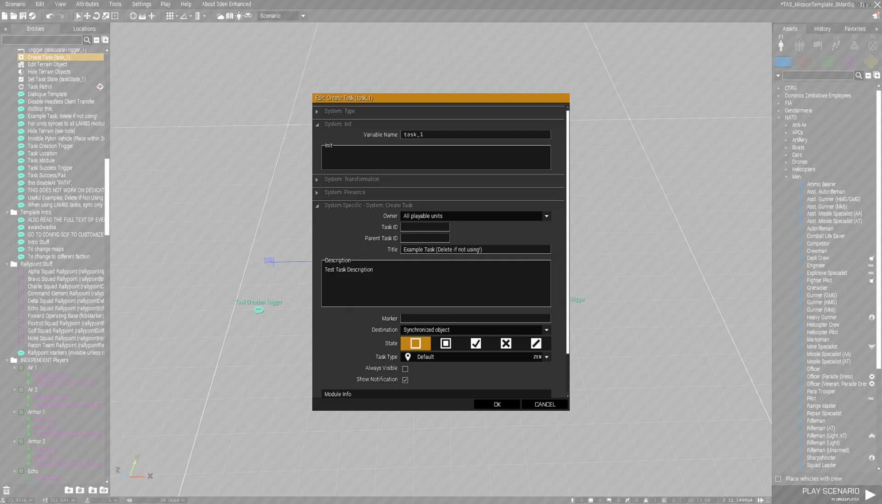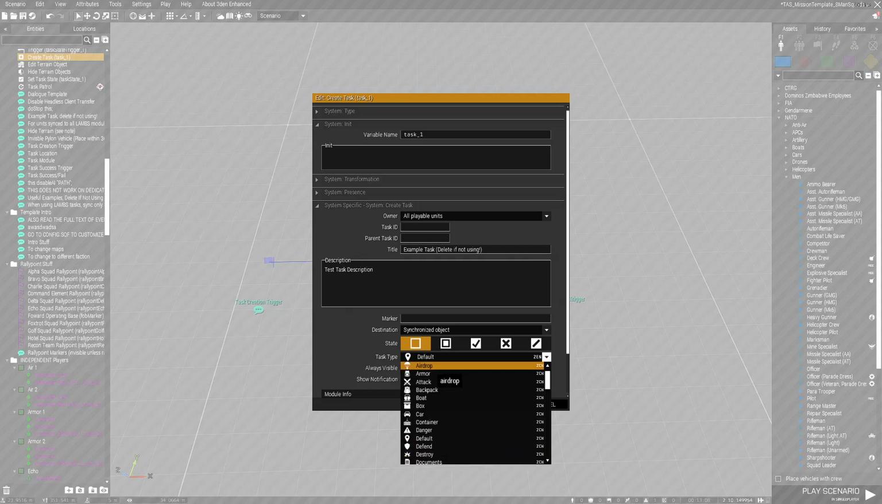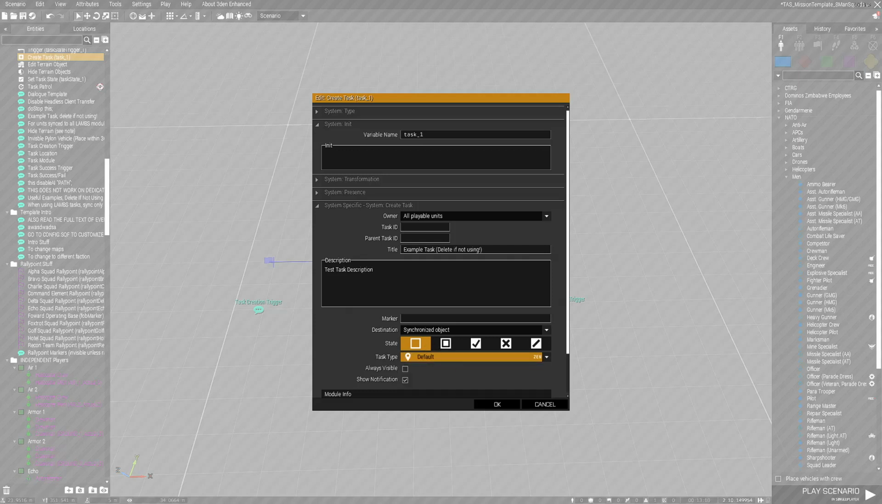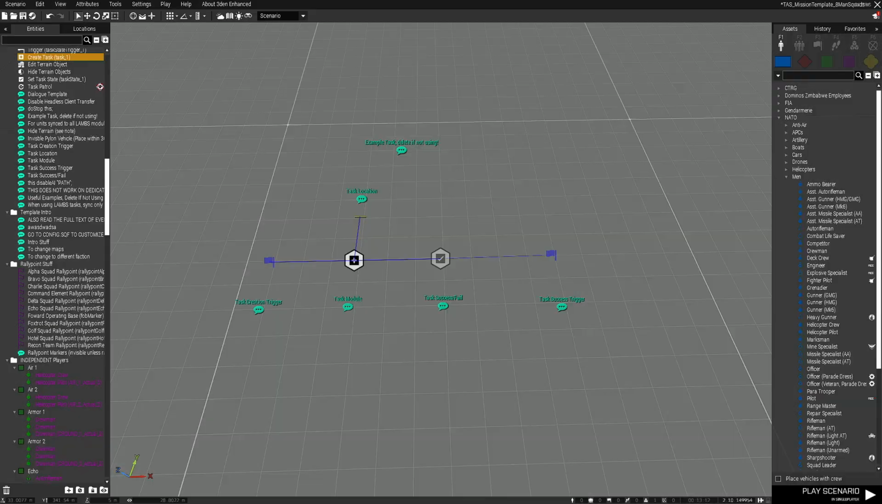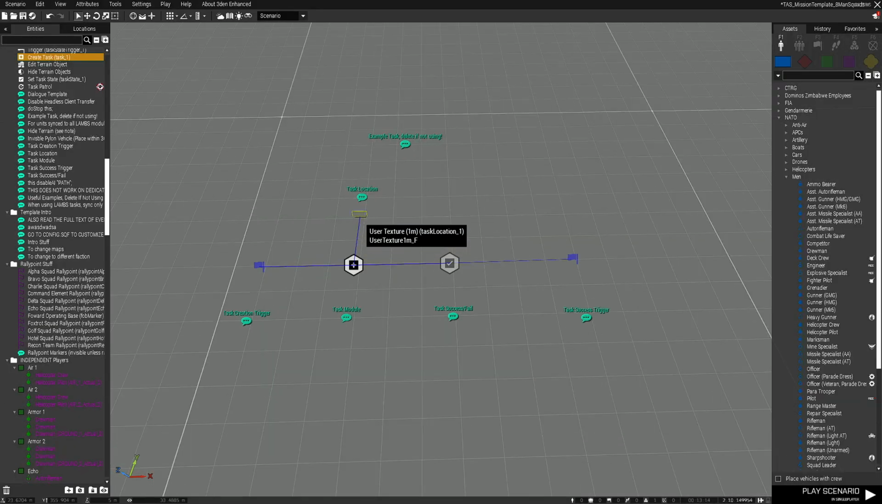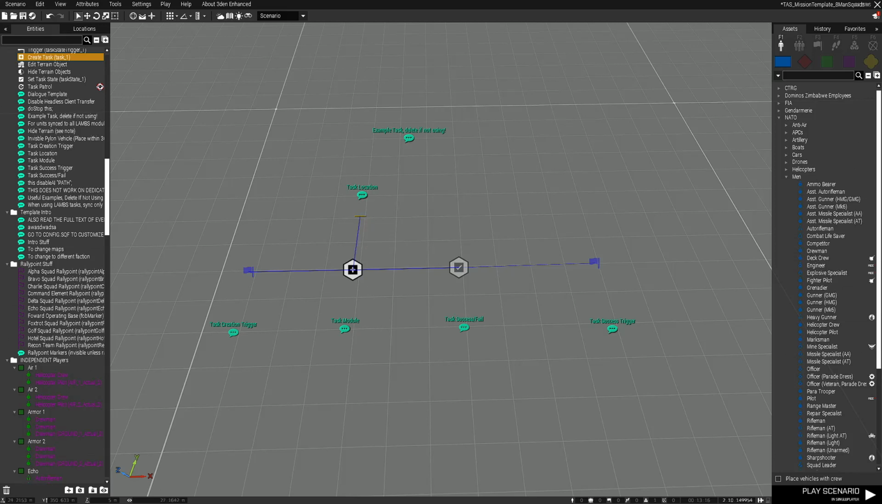Description here, state is just default created, and marker as well. And also note destination is set to synchronize object. So you just synchronize any object, in this case say an invisible texture, and then the task will show as being located wherever this invisible object is located.